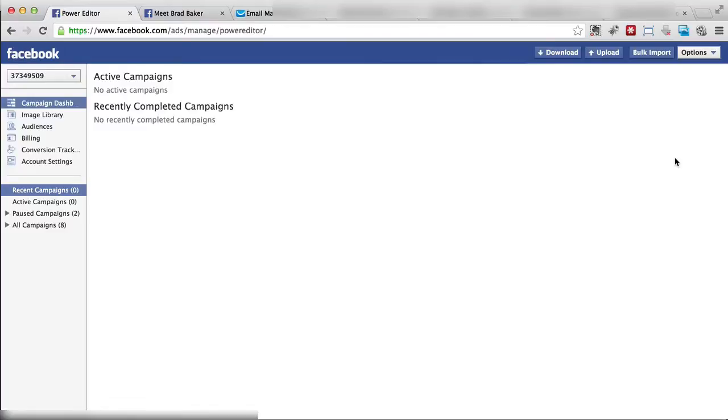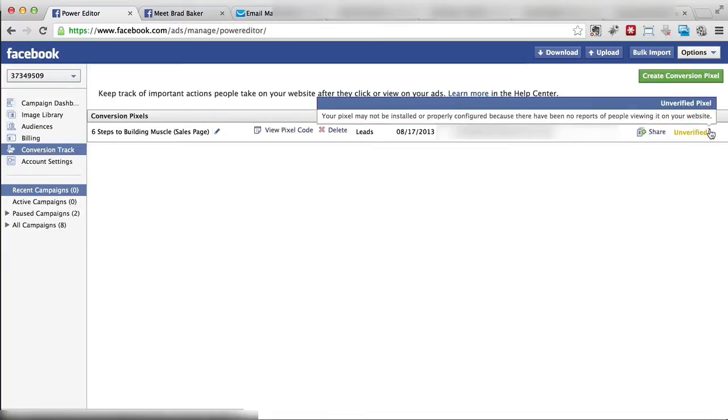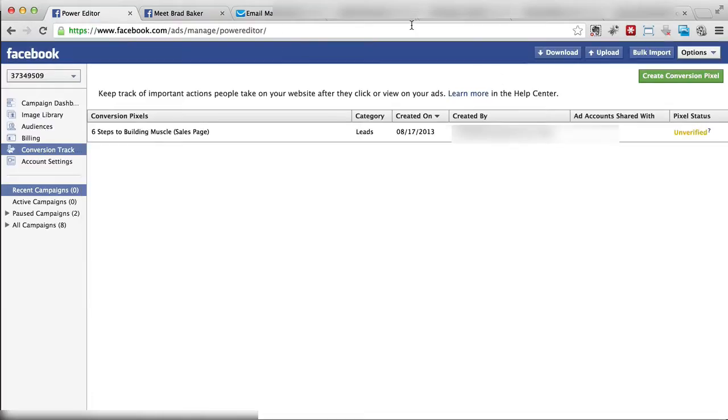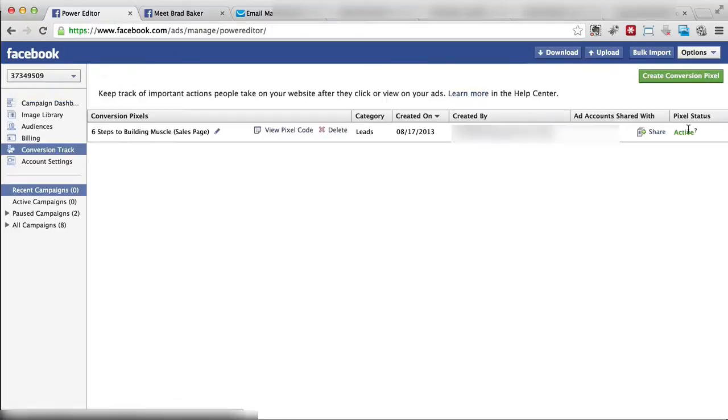So let's see. Now it says verified. So we need to go to conversion tracking. For some reason, it's still unverified. Let's see. Oh, okay. So the pixel's not configured properly. Actually, they're still showing unverified because nobody has visited the page. So let me go ahead and open this page, and hopefully once I open it again, the conversion tracking is going to change to verified. So let's refresh the page again. All right, so finally, the pixel status is active.